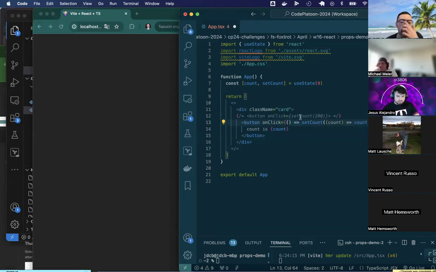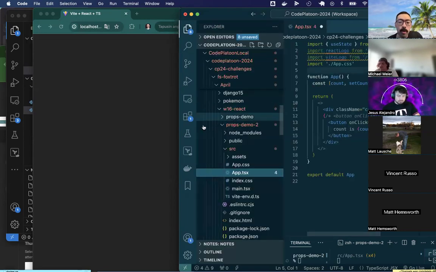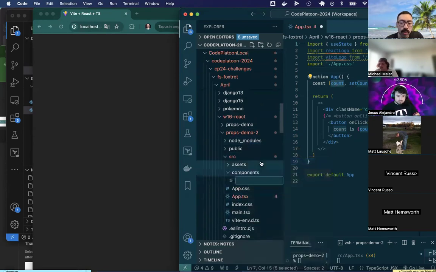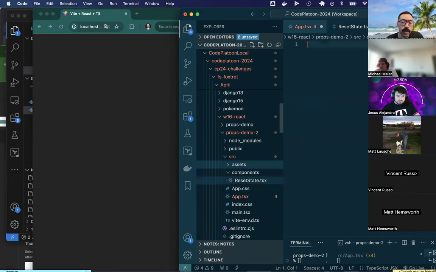Cool. So that's for incrementing, but really today's lesson is supposed to be about props. So let's start talking about props and passing down parameters or values or data from a parent to a child. So I'm going to create a new directory called components, and I'm going to make a new React component called reset states. I'm going to call it .tsx because we're in TypeScript and not JavaScript.